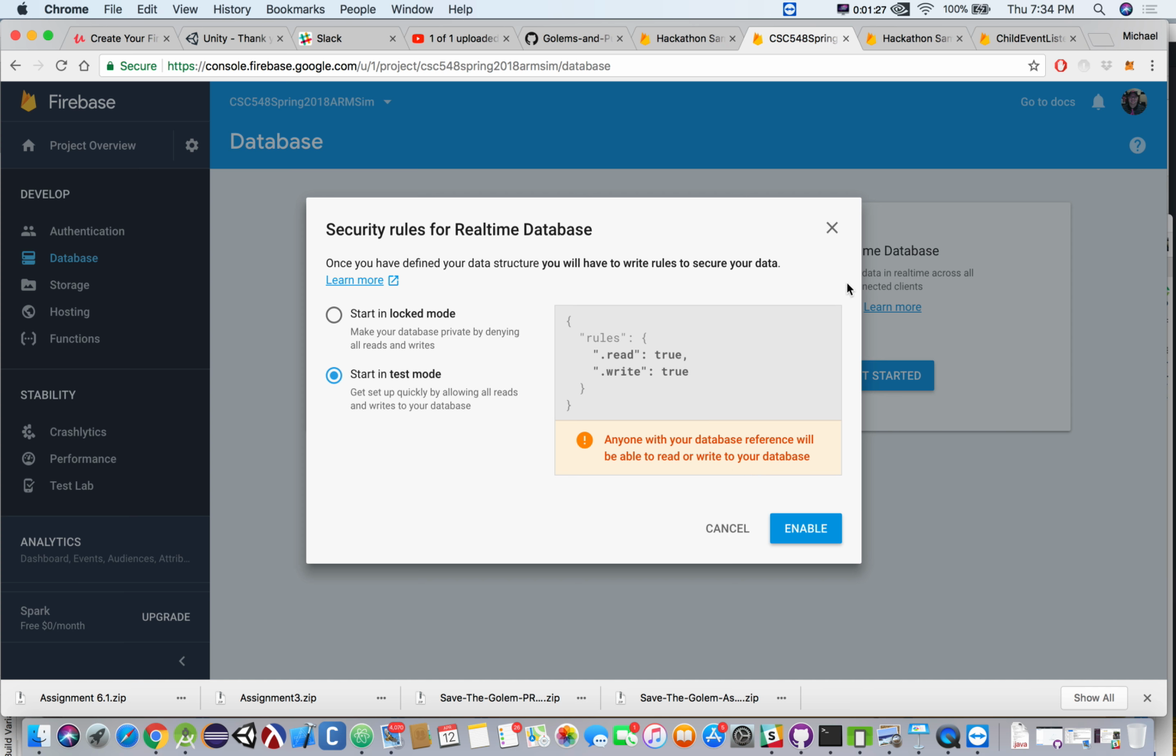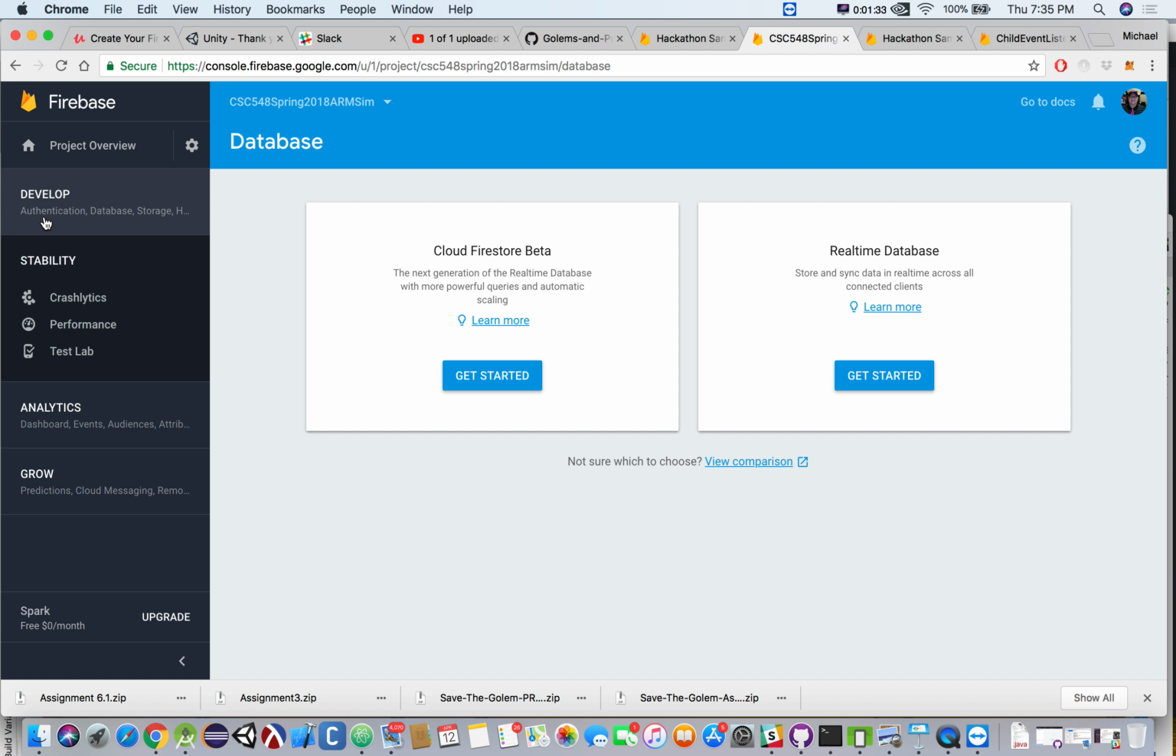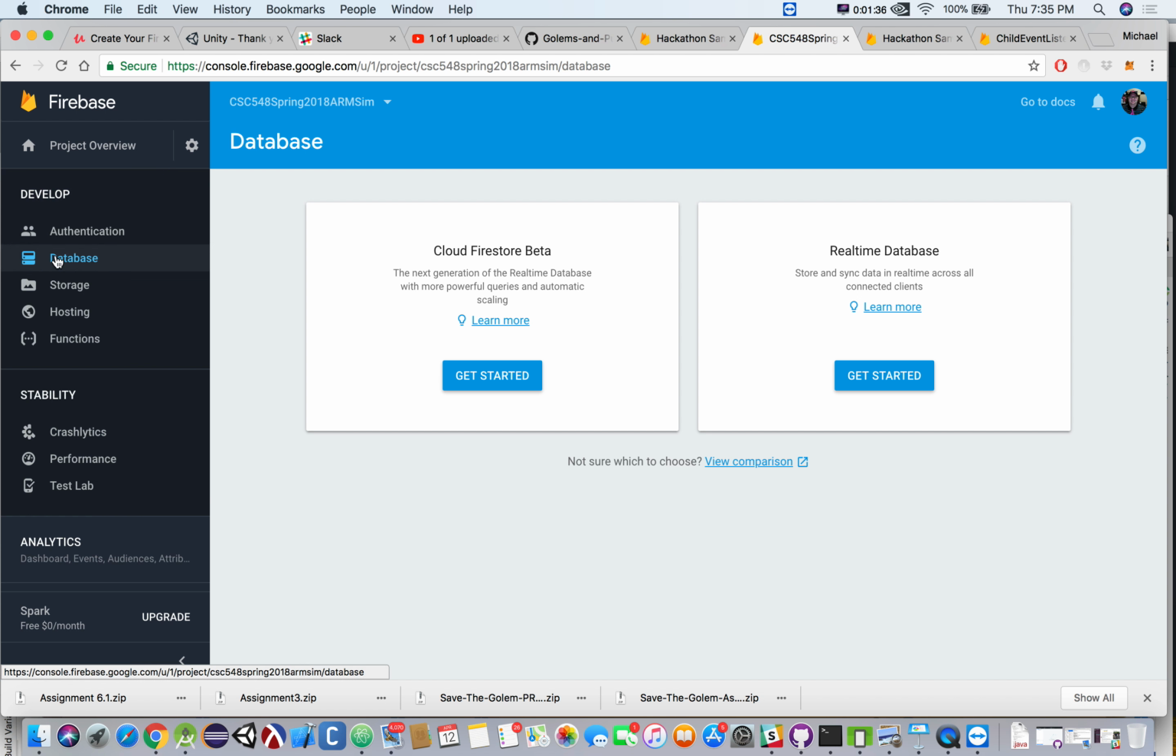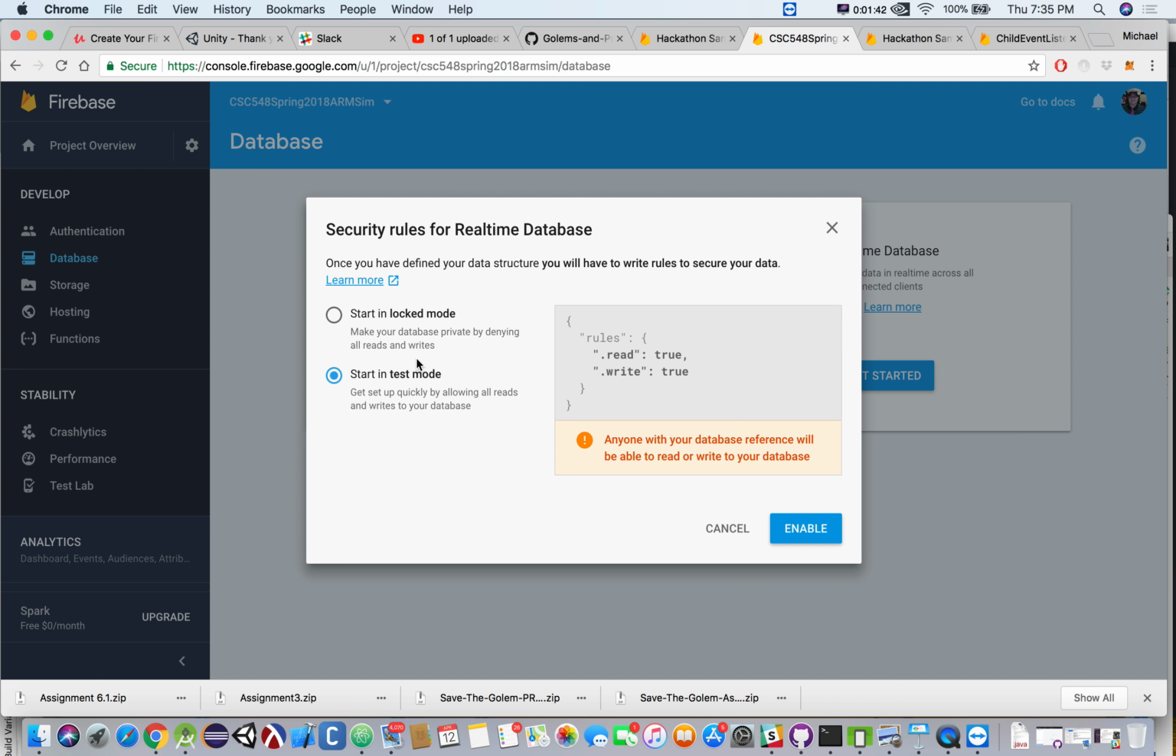So when you first go in here, I'll do this again. You're in your project under develop. If it's not already open, click on develop, click on database, click on get started under real-time database, click start in test mode, and then click enable.